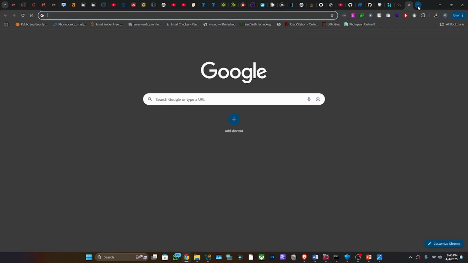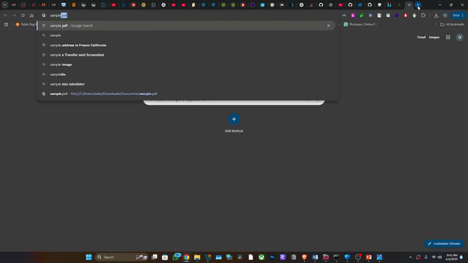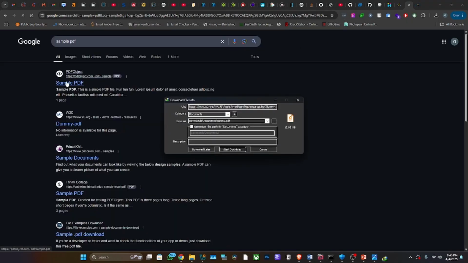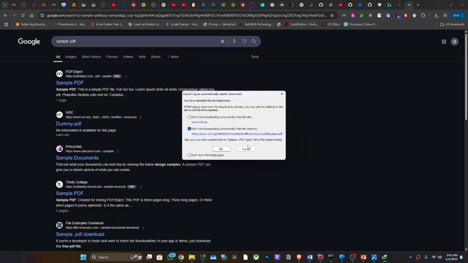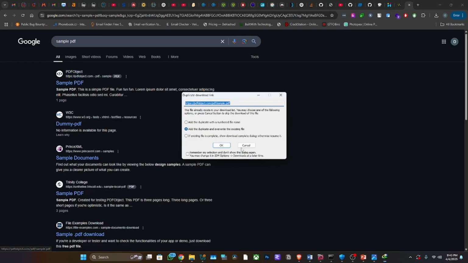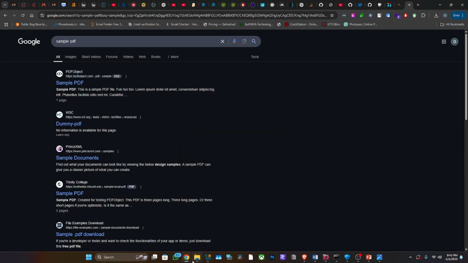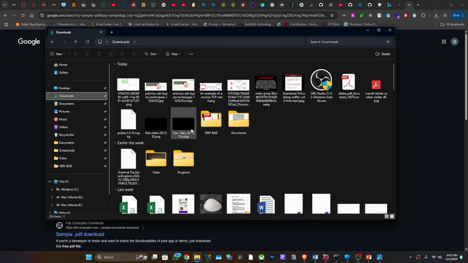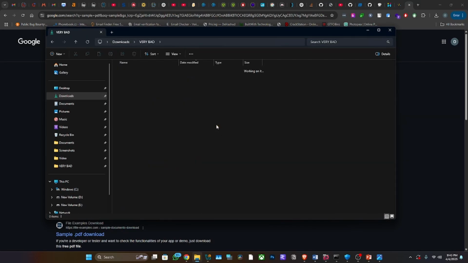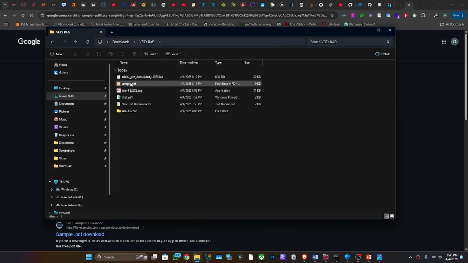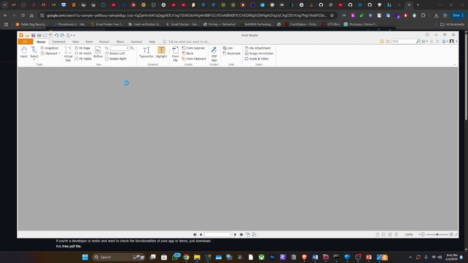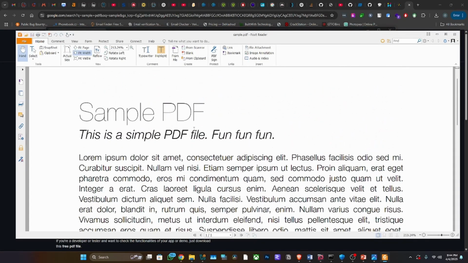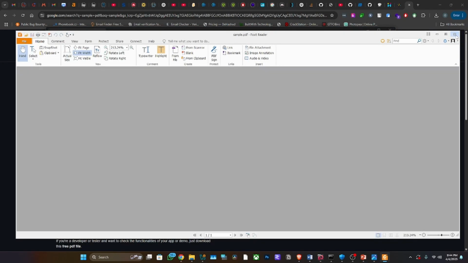First of all, we download a PDF file. Let's say a sample PDF. This is a PDF file you can download from anywhere. I'm going to download it already. So you come here and download the PDF file and store it in a folder. I have my folder here, where I've downloaded a sample PDF file. You open it, and you see it's just a basic PDF file. There's nothing there, nothing too flashy.